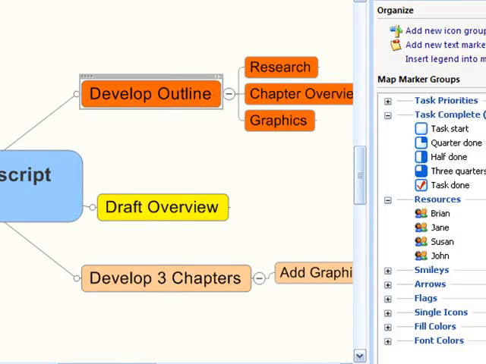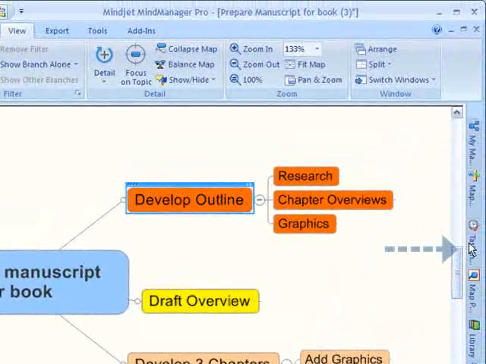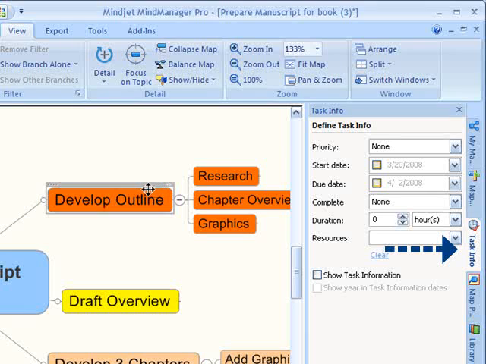I'm going to close that pane, and now I'm going to go to my Task Information pane, open it up, and you'll notice now when I click on Resources that they show up in the resource area. I'm going to assign Brian to that.